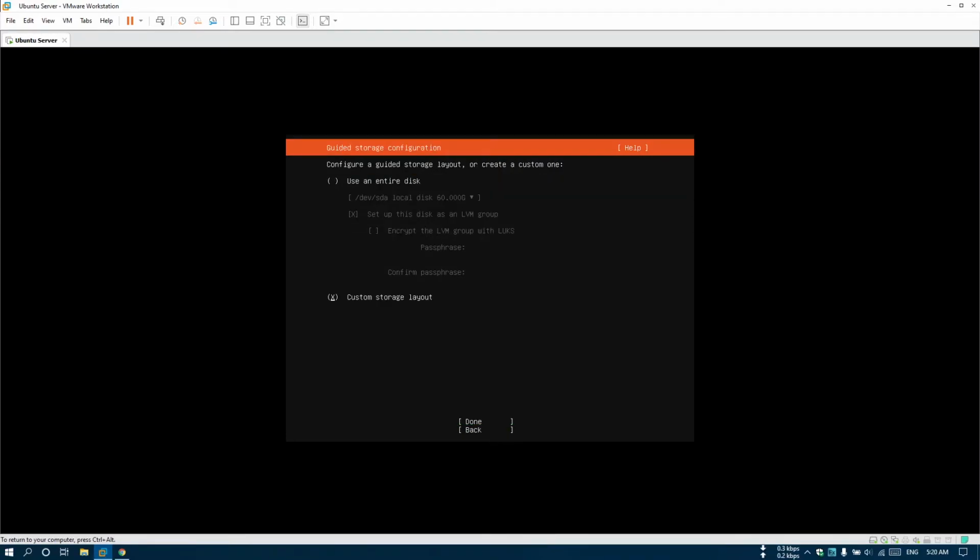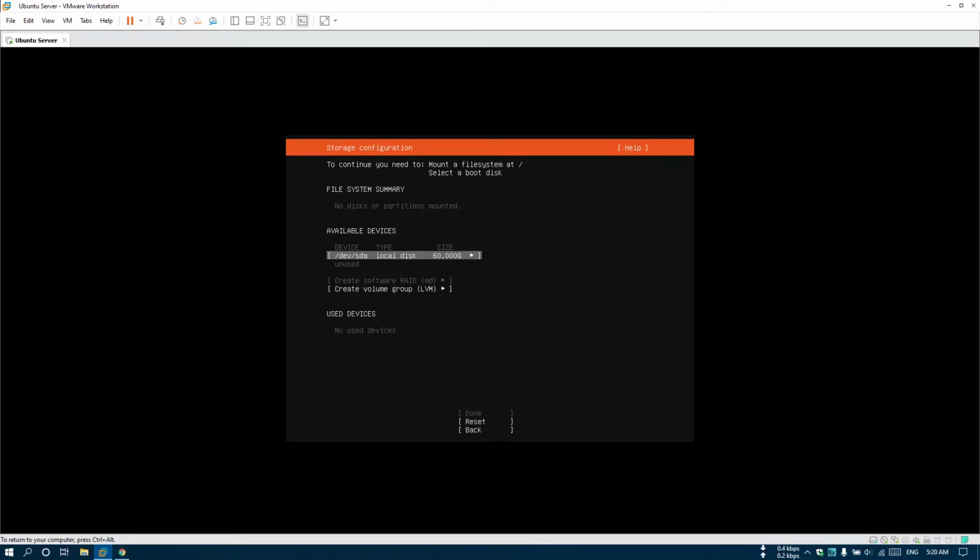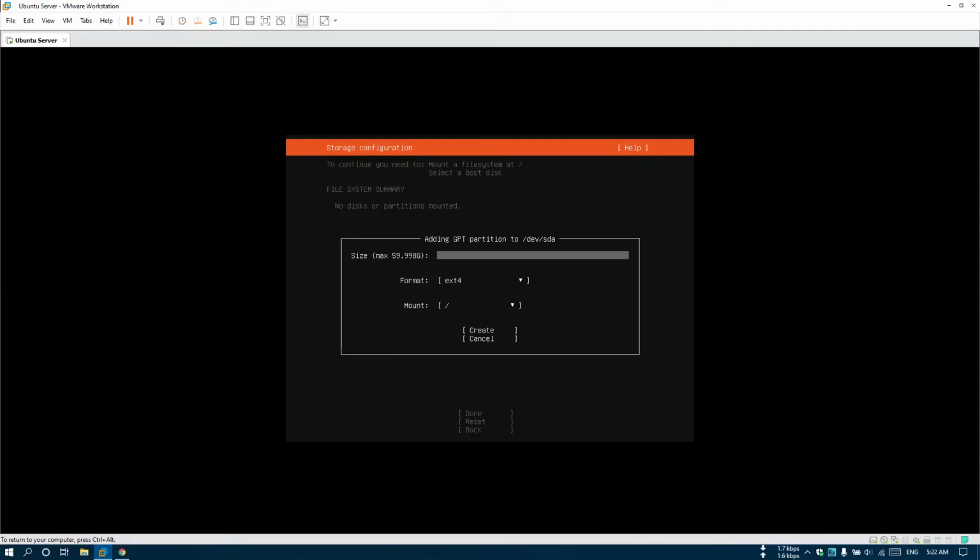If you want, you can use the first option, which uses an entire disk. In this video I'm going to make partitions on Ubuntu Server. Go to custom storage layout, press space, then press Done. Go to available devices, select /dev/sda local disk and press enter, and select add GPT partition. Then enter the amount for the swap partition. I'm going to enter 2 GB for this. Then select format as swap area and press enter on create.